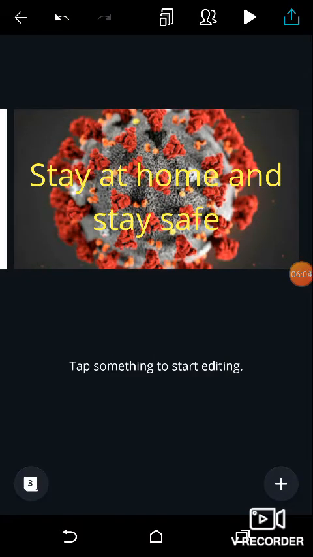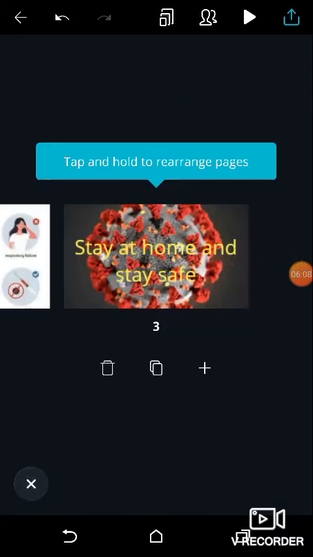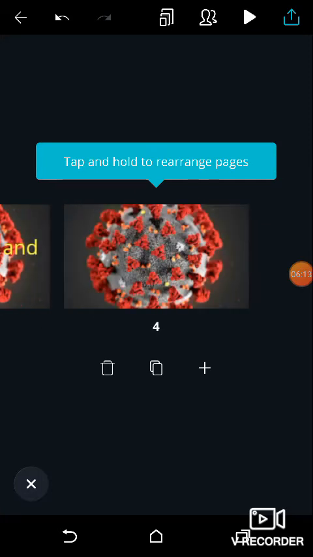So you tap again. I want to add the fourth slide. So you tap this number 3 button, then you go and click the plus. It takes you to your fourth slide. Now let's assume I don't want this image again.